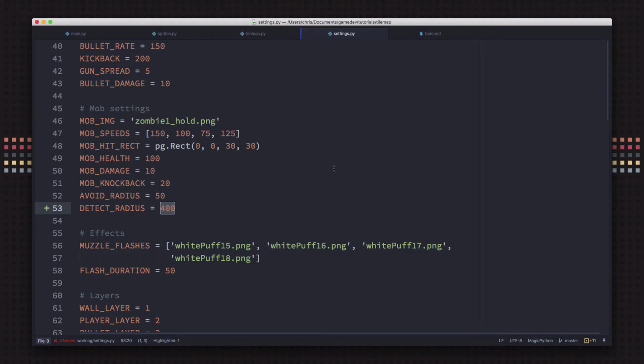So one change I want to make real quick before we do anything else is I've added this detect radius variable to our settings. And what this is going to represent is how far the zombies can see. So if the player is within 400 pixels of them, they will chase him. But if he's more than 400 pixels away, they won't chase. Right now, the zombies can head towards you from all the way across the map. No matter how far away they are, they're going to be coming towards you. I want to make it so that they can't see forever.